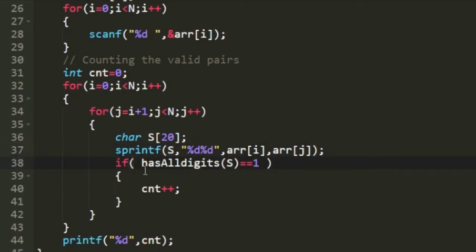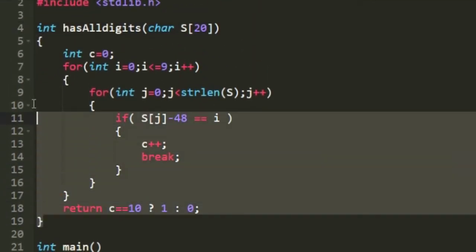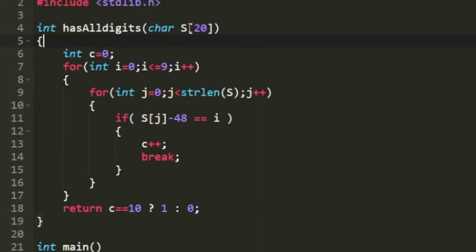And after concatenating, we are going to check whether the character array s has all the digits in it. To do that, we are going to make use of this function hasAllDigits. This function is a user defined function which I have defined above. This function hasAllDigits accepts a character array in its arguments and returns 1 if it has all the digits from 0 to 9 in the character array, or else it would return 0.